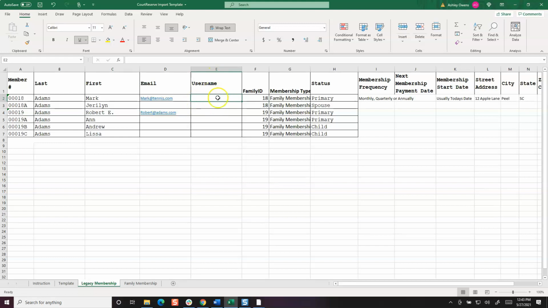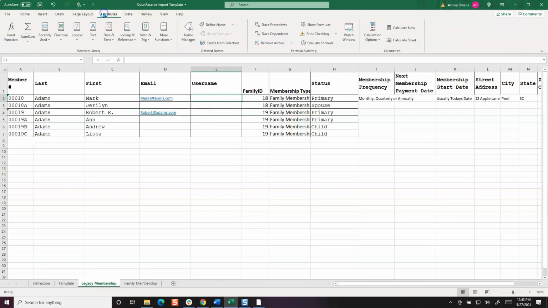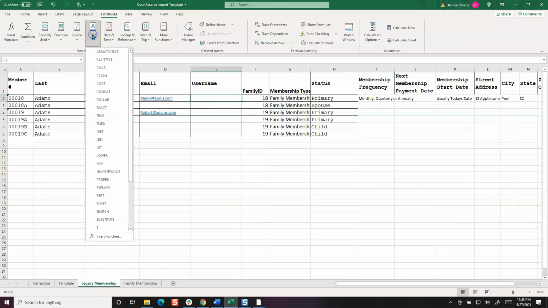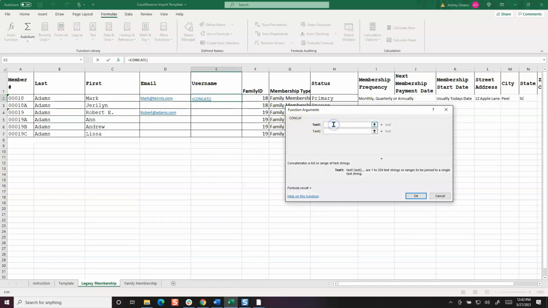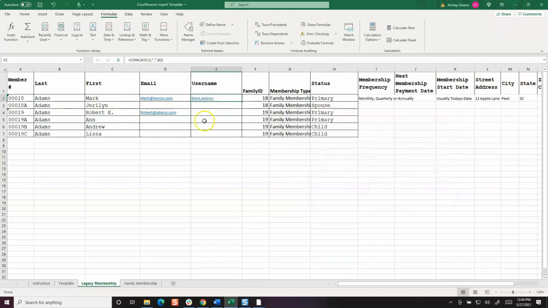So all you need to do is click here on the box beside Mark. Go up to where it says formula and go to text. You'll go down to the one that says concat. Click on text 1 and click on Mark's name. In text 2, simply enter a period. On text 3, enter Mark's last name. Now hit OK. Now Mark's username is mark.adams.